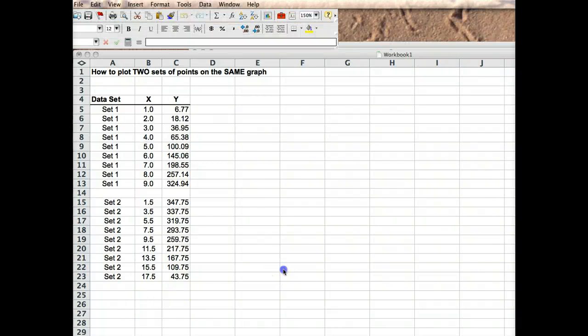Okay, let's get started. Our goal here is to plot two sets of points on the same graph. So I've made two data sets here, set 1 and set 2, x and y points for each one. And you can see sort of in advance that the x values for set 1 only go up to 9, but for set 2 they go up to 17.5, and we'll see how that plays out here in just a second. So first I'm going to plot these points, and this should be something you've already done if you're up to this point in looking at things.